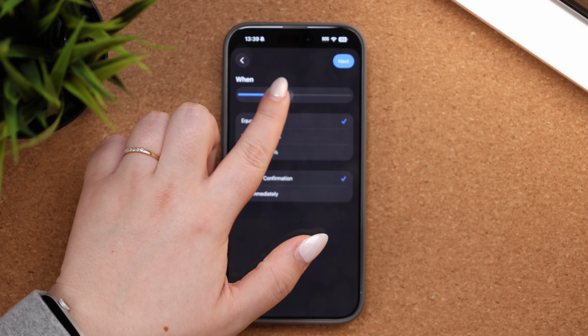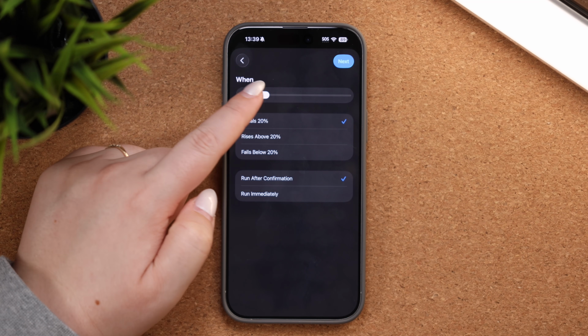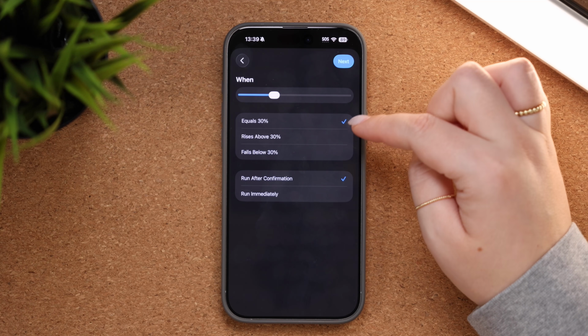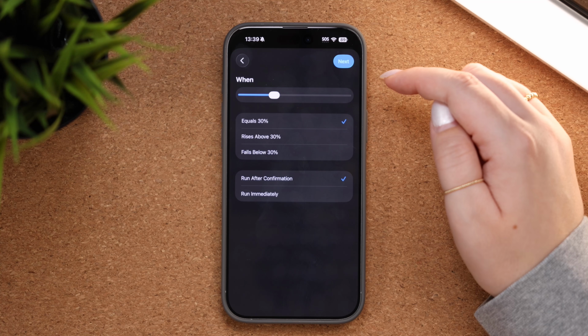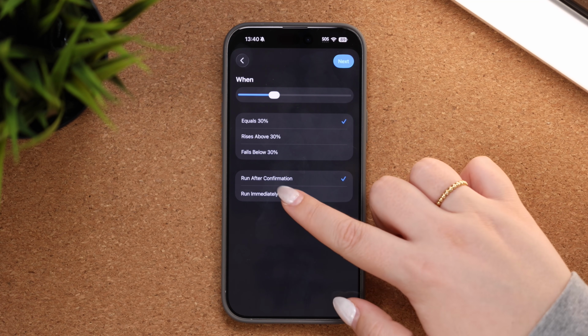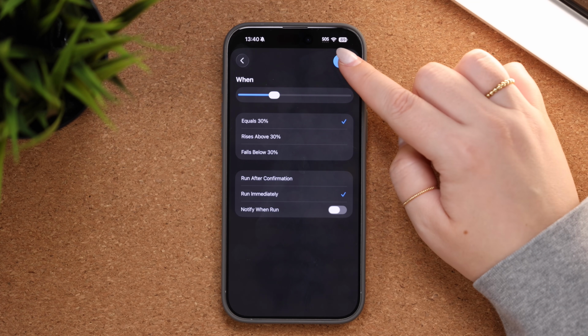We're going to use the slider to bring it down. So unfortunately, the slider doesn't show you the number. You just have to drag it until you reach what you're looking for. So in this case, let's do 30%. I want this to happen immediately without asking me to double check. So I'm going to switch to run immediately. I do not need to be notified. I'm just going to hit next.